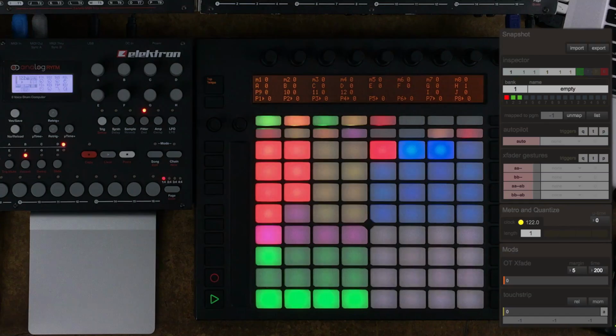I love Elektron's reload feature, but sometimes I would like to reload just some parameters. Let's create a snapshot that when recalled, it will kinda reload Rytm's performance macros 1 and 2 and Analog 4's performance macros A and F.